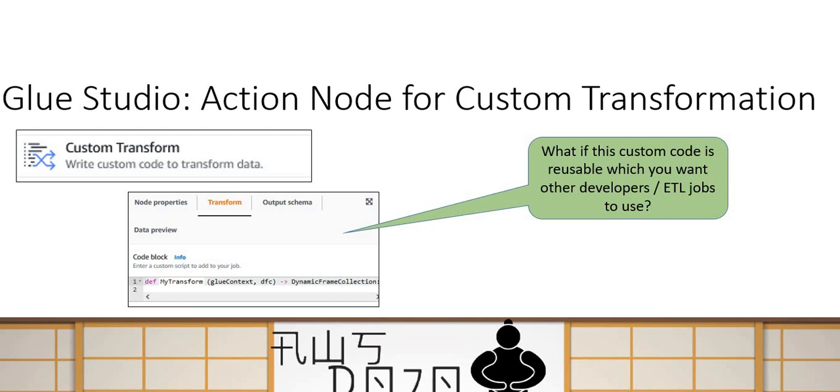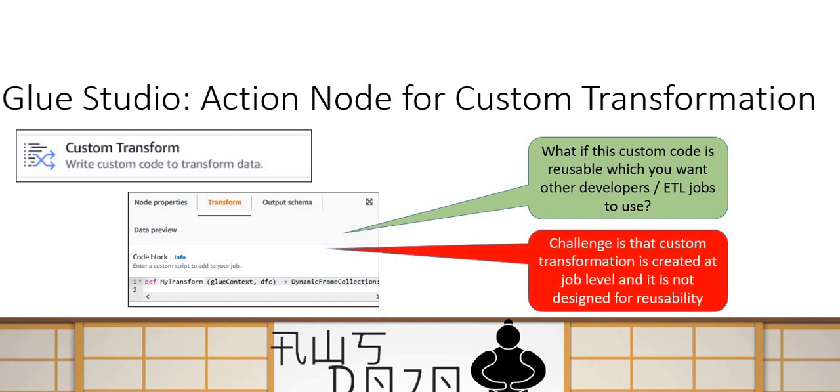And that's where you find a challenge with custom transform, because custom transform is not designed for reusability. You cannot say, okay, fine, I'm going to reuse this code in other jobs as well. This is very much particular to a particular job. So reusability, it's a job level transformation. It is not designed for reusability. So custom transformation does help you create custom code, but it does not help you with reusability.